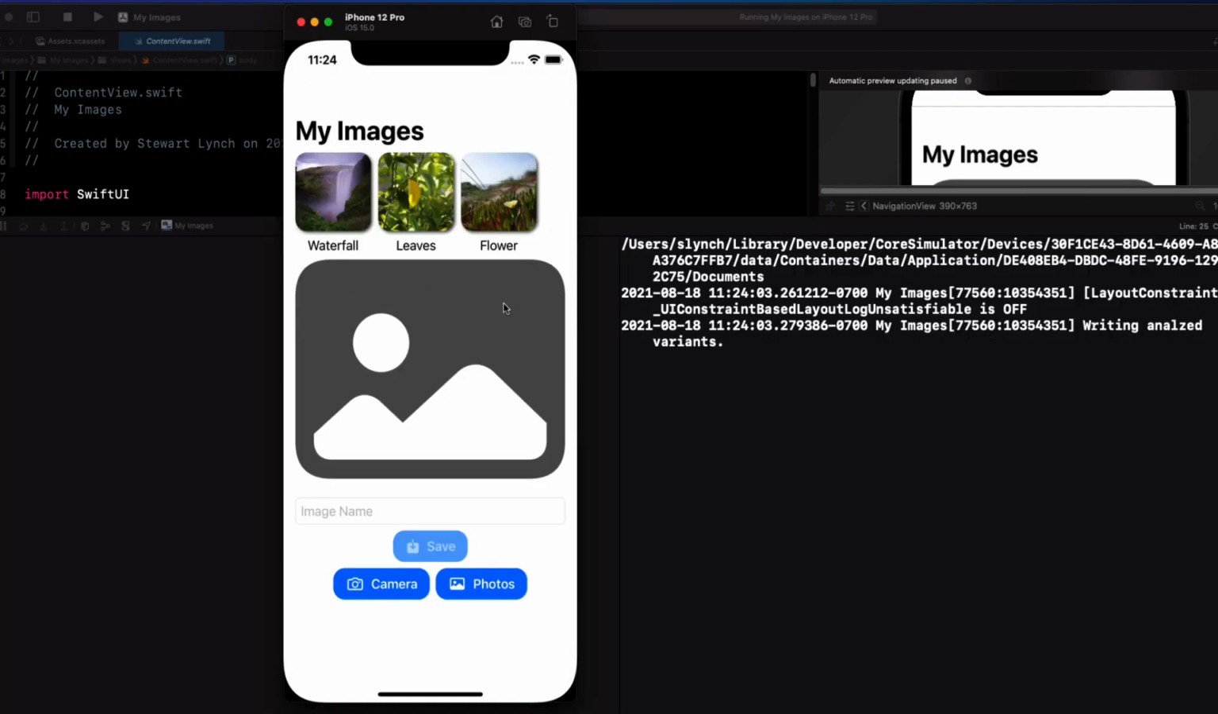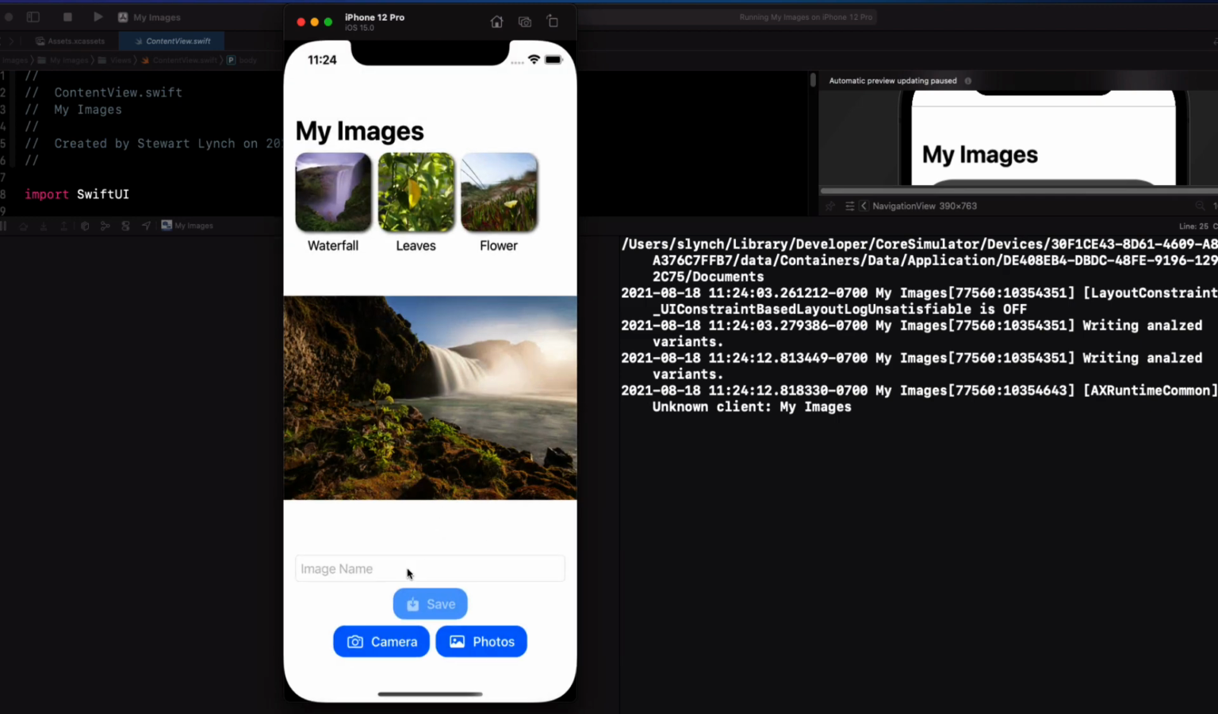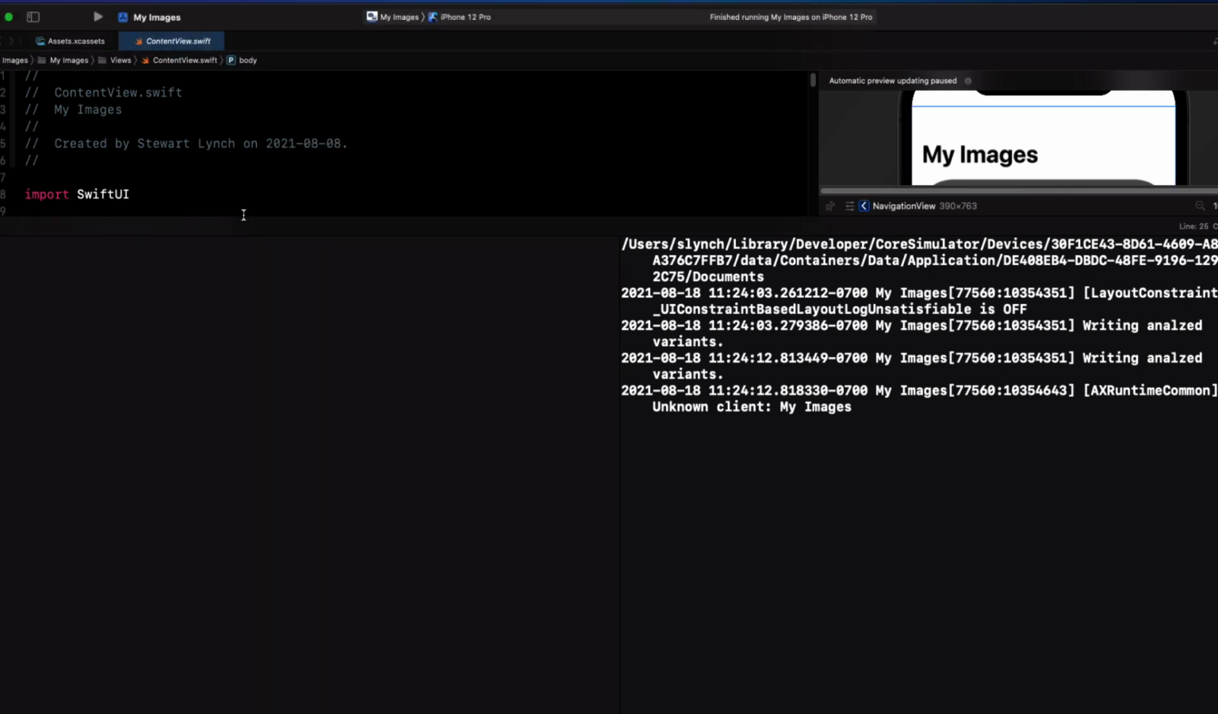Let's test this now in the simulator. When we run, we see that our 3 images are presented in that horizontal scroll view. Let's add a new one. How about this one? Let's call it Big Waterfall. See how it immediately gets added to our scroll view? That's perfect. Let's take a look then at the JSON in our Documents folder.